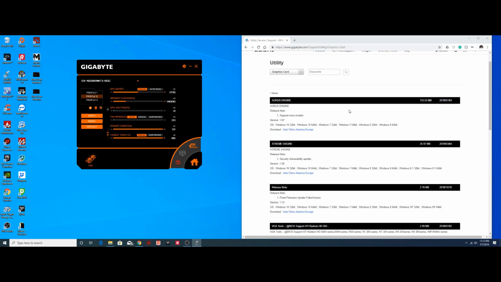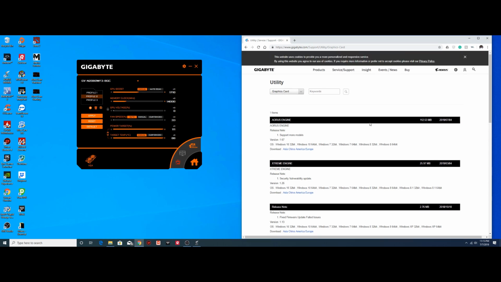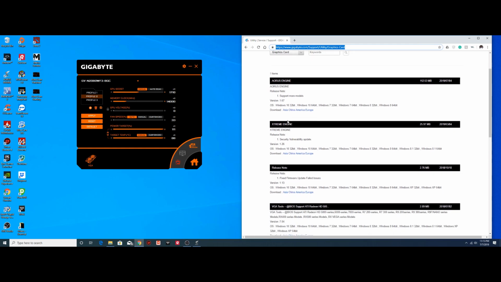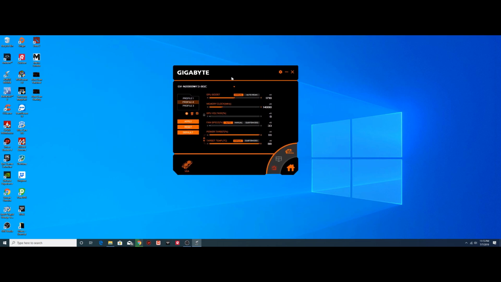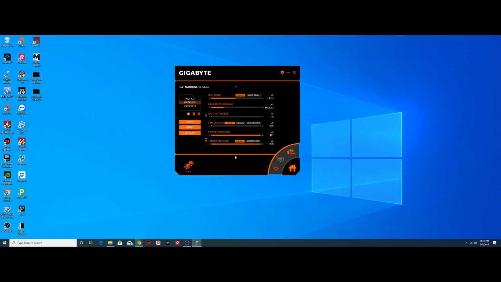So the first thing that we want to do is make sure that we have the latest version of the Aorus Engine. If you're downloading it for the first time, I'll make sure that I include the link. As you can see here on the right, the Aorus Engine version right now is 1.67. Click download and install it. Once it's installed, go ahead and open it up, and it should look something like this when you open it up for the first time.